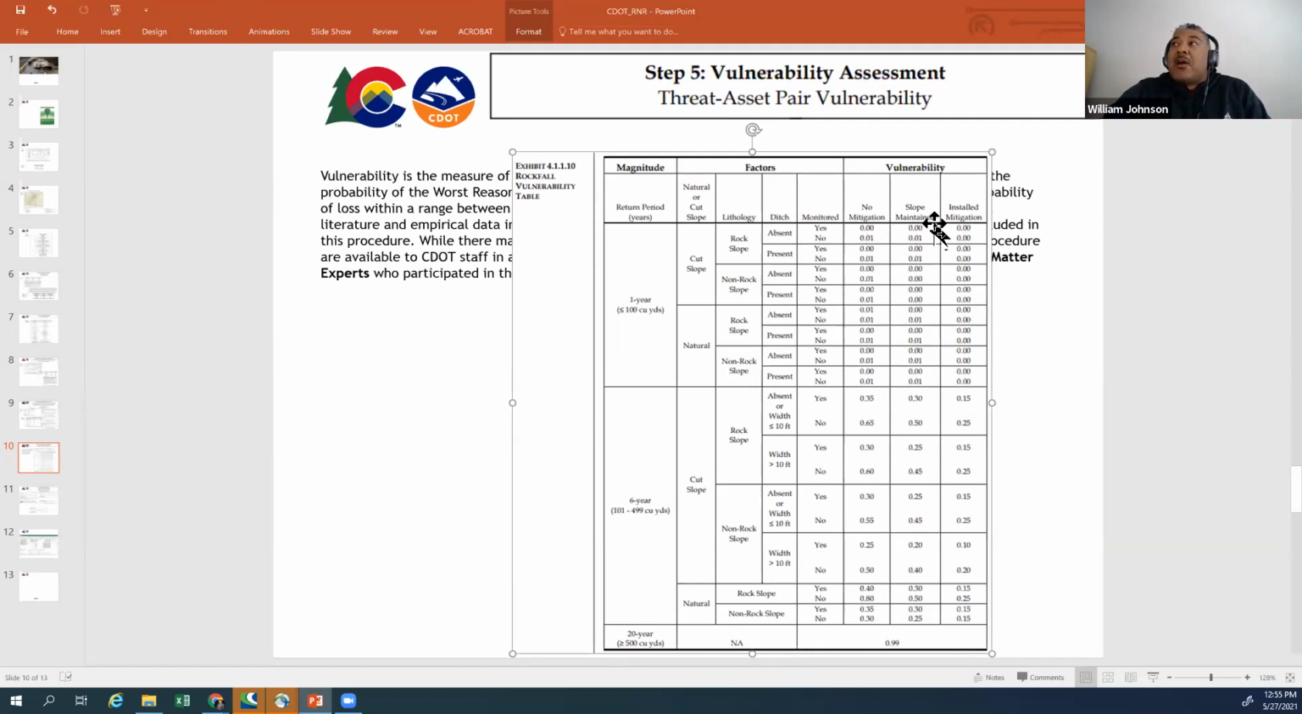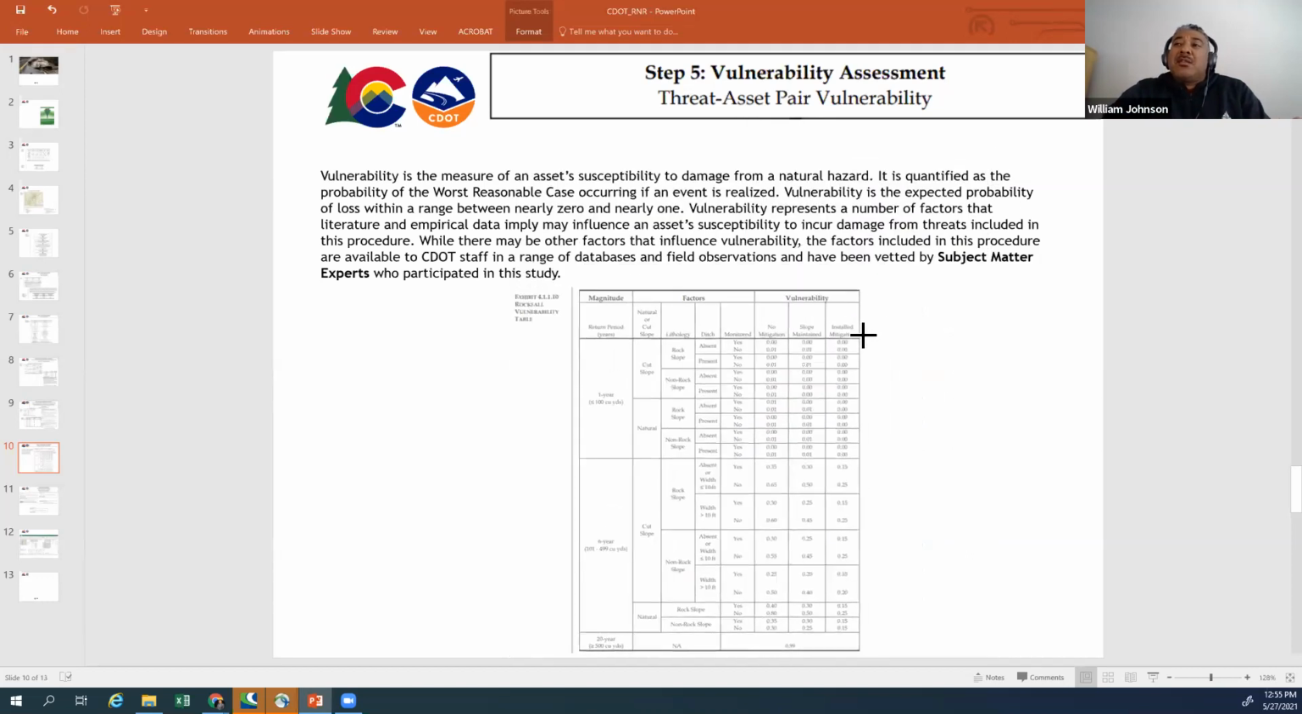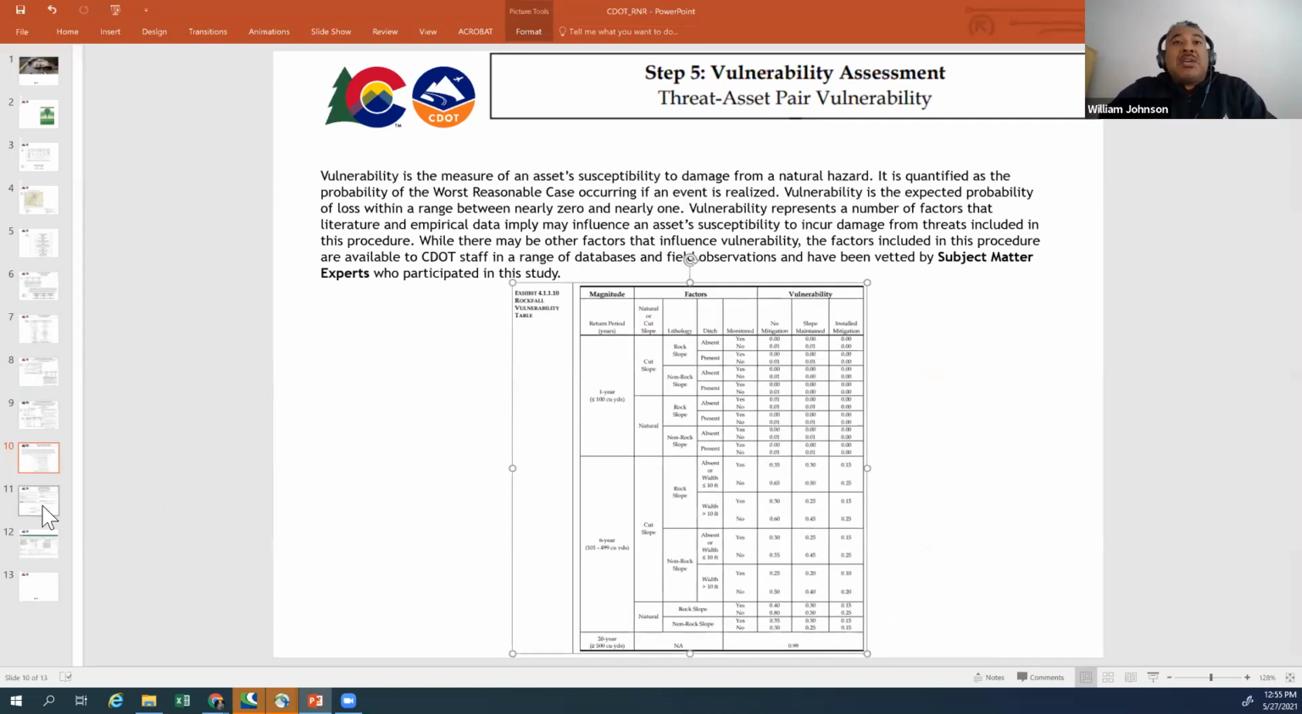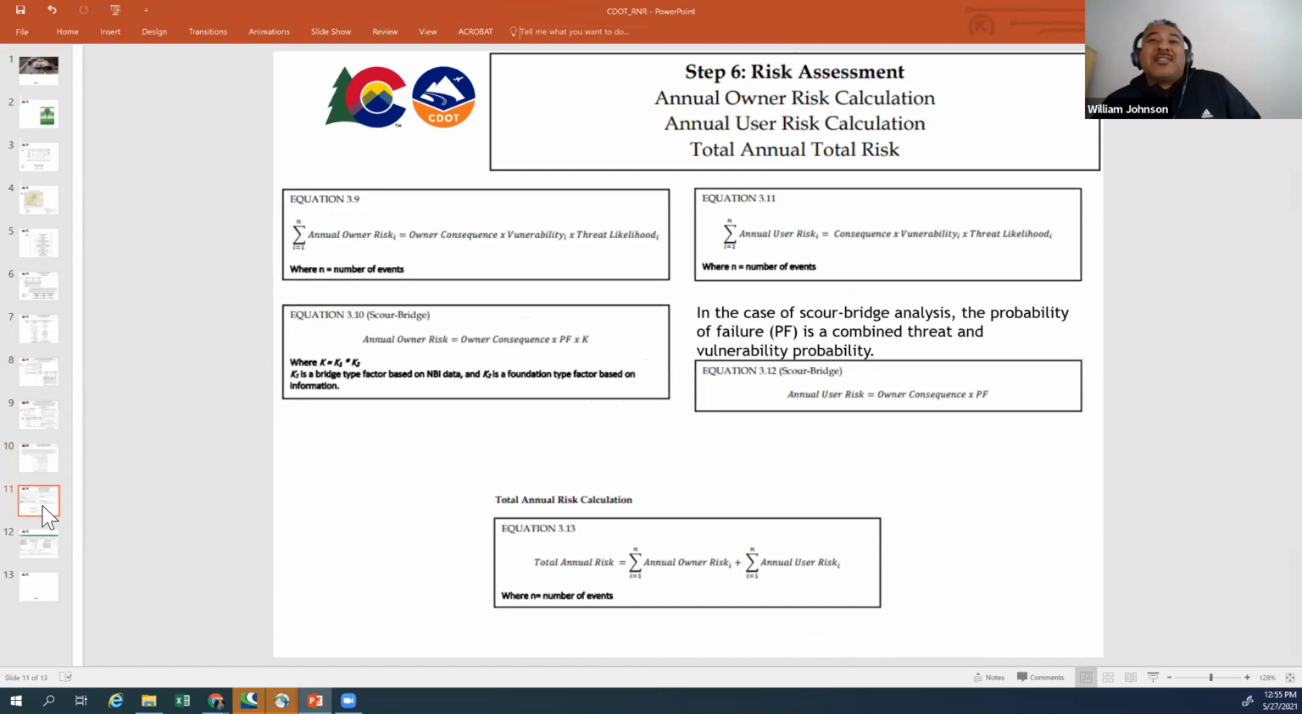Again, did we do anything about it? Are we maintaining the slope for this rockfall event in a certain way? That is applying risk management and good asset management practices to manage the vulnerability and increase the robustness of it. And we have basically a 0 to 1 quantification of how vulnerable that asset is in a table. So it's not just covering the best case or worst case, there's plenty in between. The last step here is, hey, look at that, more math. Risk assessment. Here's where we quantify our owner risk, our user risk, and then your total annual risk here.